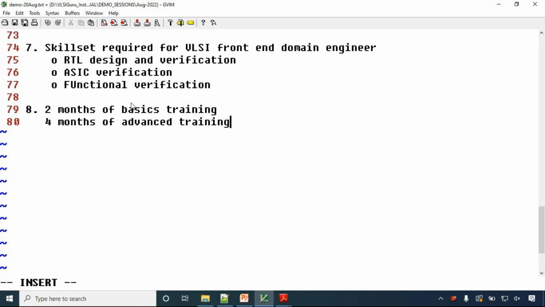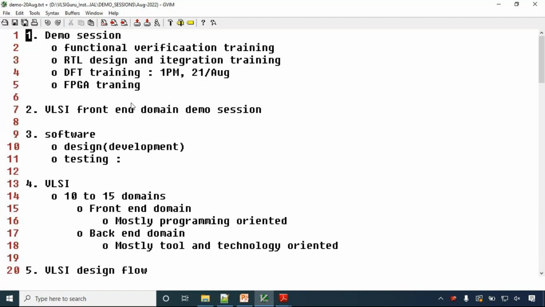Now, since most of you are here attending a functional verification, I mean the front-end domain training demo session, or the DFT training demo session, I will talk only from the perspective of front end and DFT. Even for the people who are attending DFT, as I told you, there will be a session at 1 p.m. tomorrow. There will be a dedicated session on DFT training, 1 p.m. tomorrow.